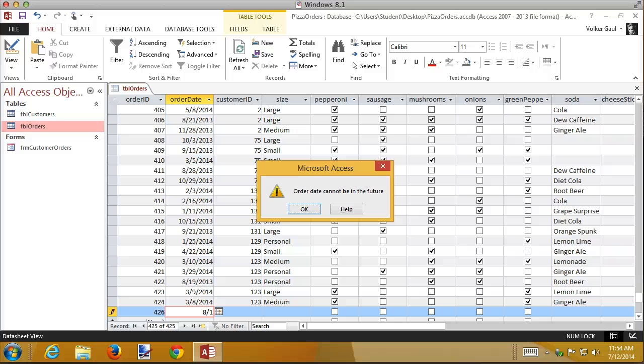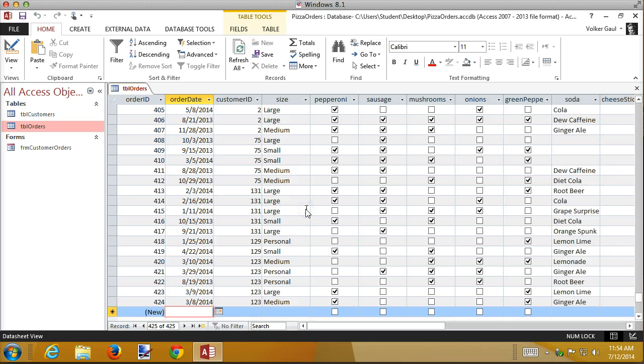And now the user cannot enter this date, cannot enter a date that's in the future. Just cannot do it. You cannot save this record until you fix that problem. So in this case, once again, I'm going to press escape a couple of times because I really don't want to add a new record with that bogus data in it. So that's one kind of validation that's very commonly used.